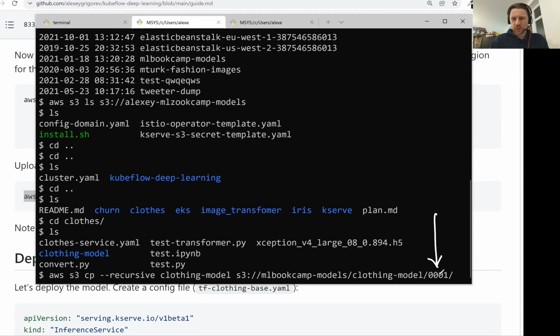Yeah, and make sure that we have this 001 at the end. It can be just 1, it can be 0001, doesn't matter. But it's important that we have this here. This is the version because it uses TensorFlow Serving. TensorFlow Serving expects a version there. So we have to put a version there. Let us execute that. What this command will do is put the content of this folder to this location.